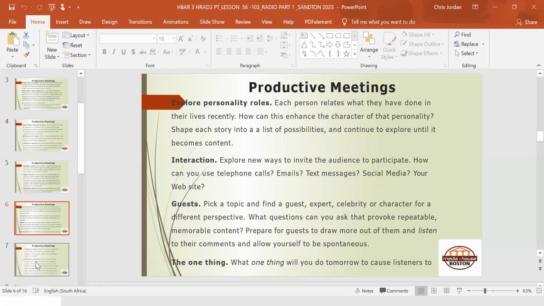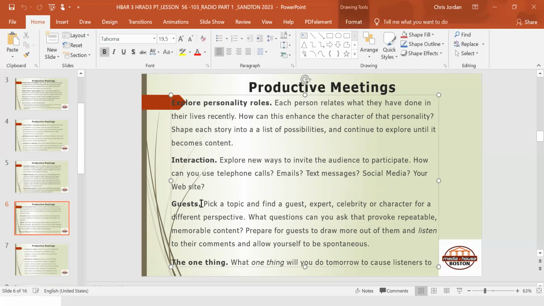Okay. Interaction. Explore new ways to invite the audience. Are we going to use telephone calls, emails, text messages, social media, the website, or all of the above, depending on what you want to share? Maybe pre-promote, definitely post-promote, or current promote. While it is happening live, you might as well do something around that as well, making sure that you understand your digital calendar, your timetable, and that you match out what makes logical sense. Don't over post if there's nothing to post.